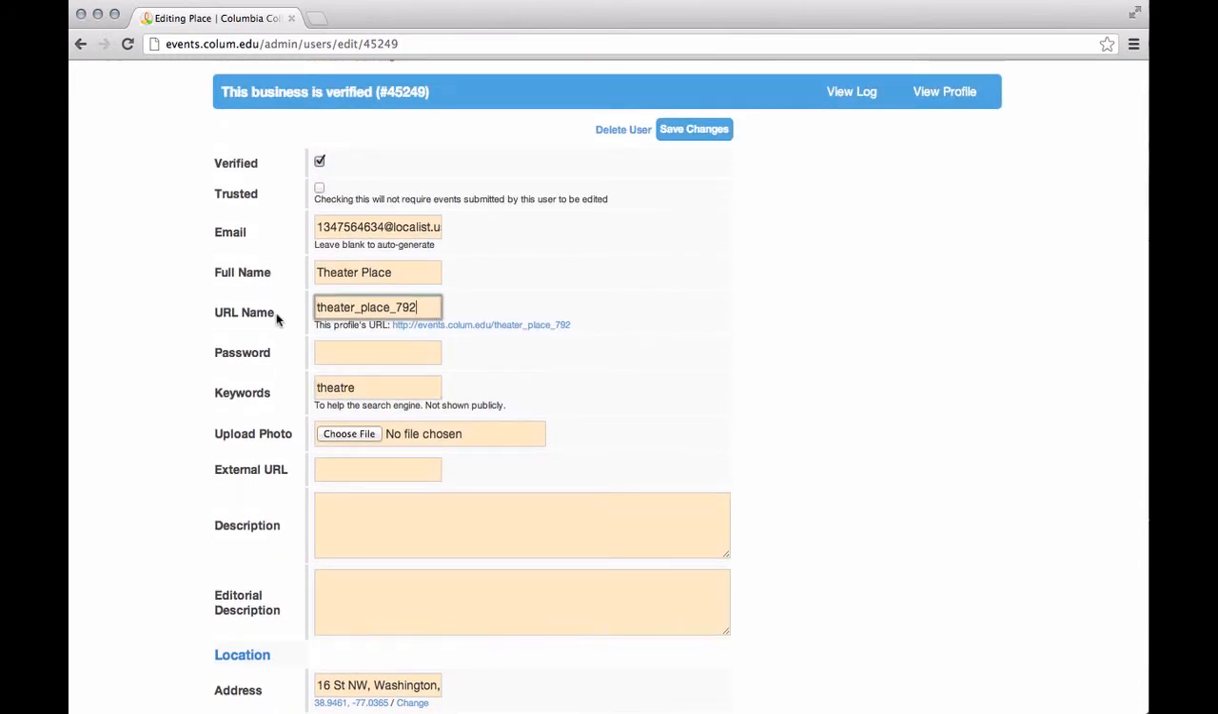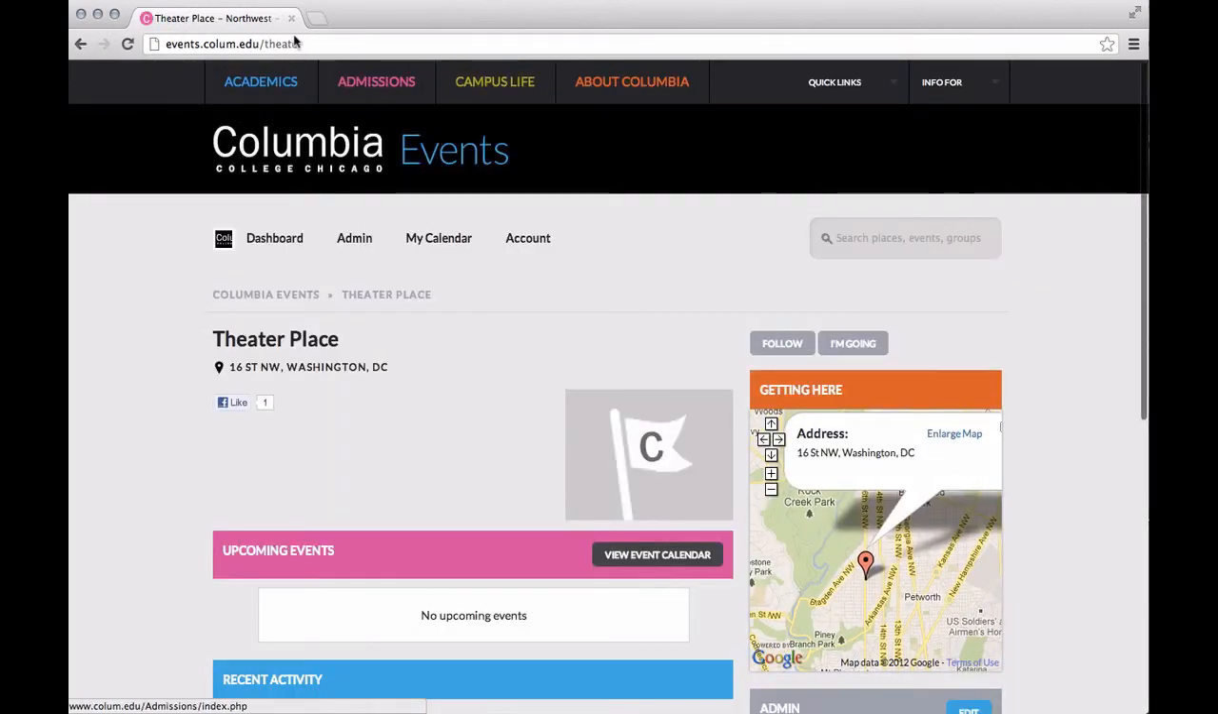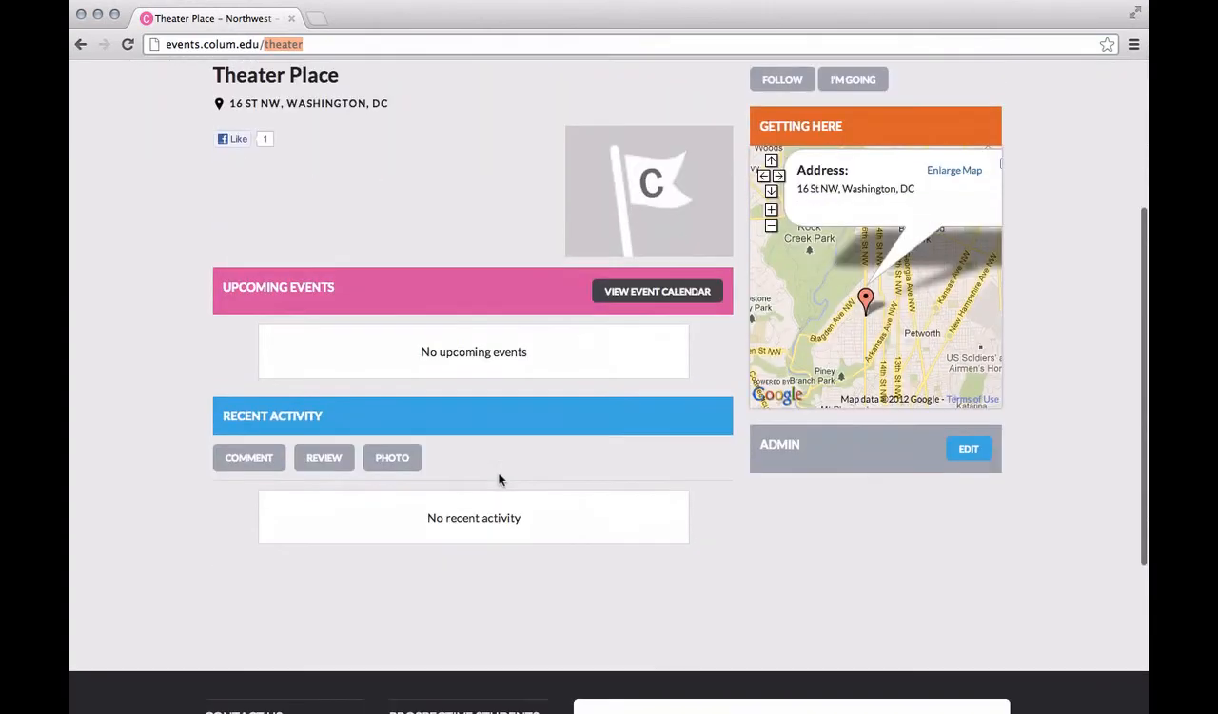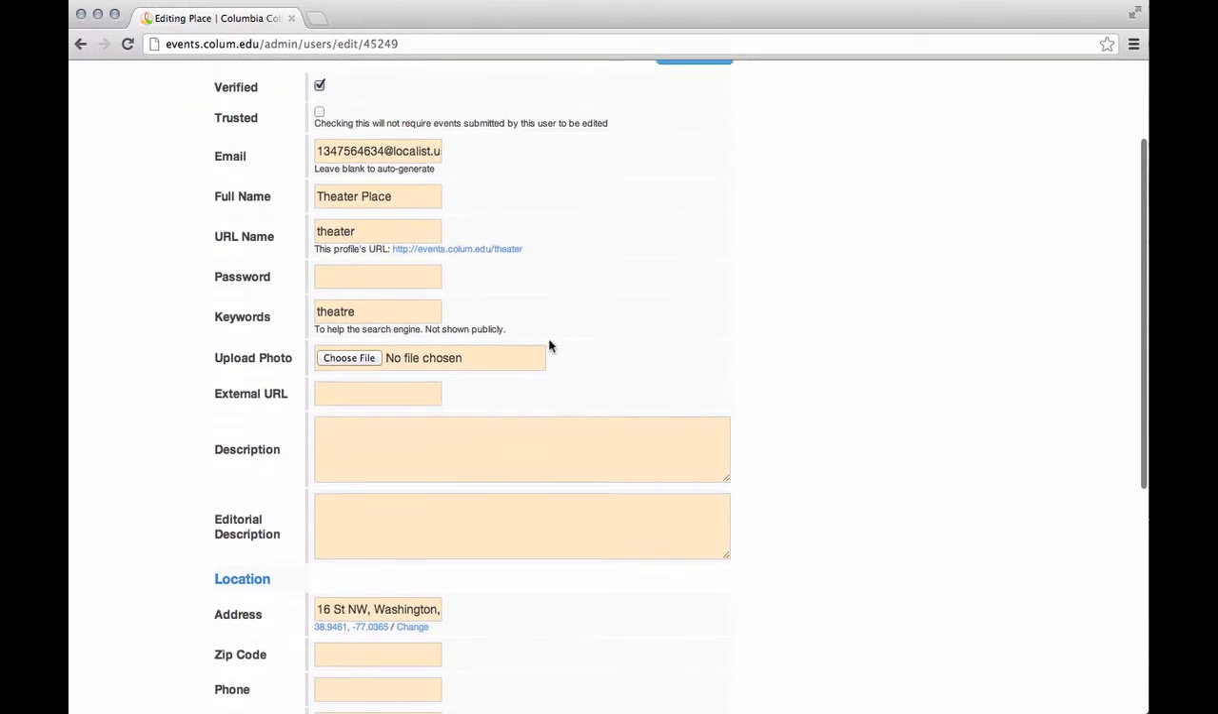If you wanted to change the URL name to make it something a bit more memorable, you can do that. Then when we hit save and click View Profile, you can see now it has this very memorable URL name. This is very useful if you're running, say, a radio ad and you wanted to tell people to go to your school's calendar. In this case, events.colum.edu/theater. It will take them right to the theater profile where it can highlight upcoming theater events.